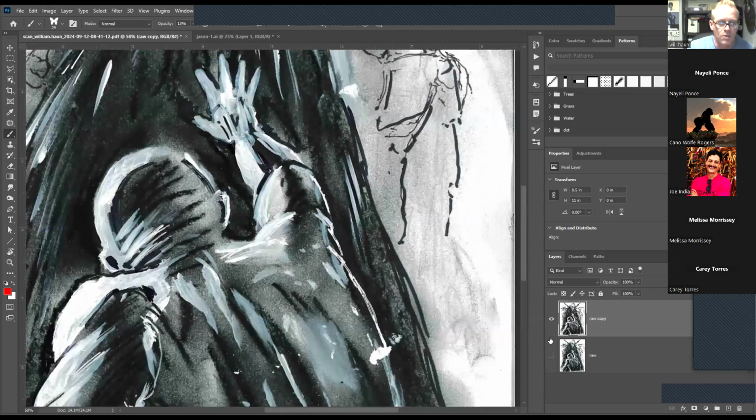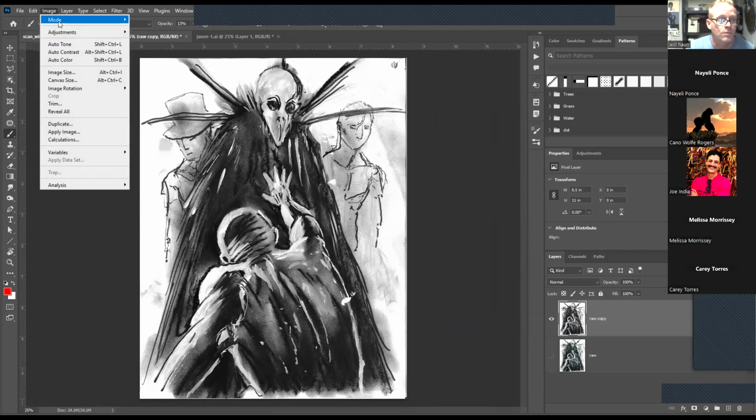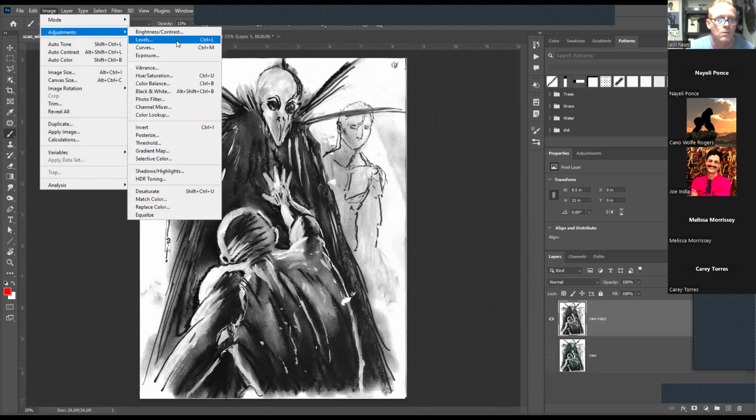All right, next thing that I'm going to do is I'm going to crunch the levels down. I want my blacks to be black and I want my whites to be white. So with this layer selected, this is also under image adjustment levels or Control L. It's a pretty good hotkey to remember. Levels come up quite a bit. Here's the way that it usually works. When you're first starting off with Photoshop, you'll probably use brightness contrast.